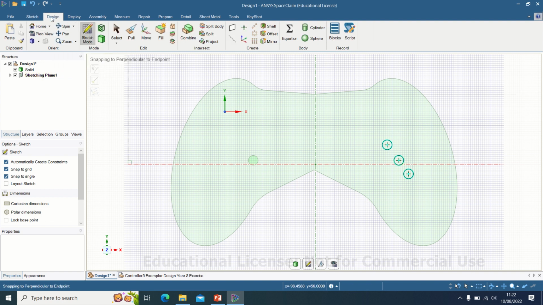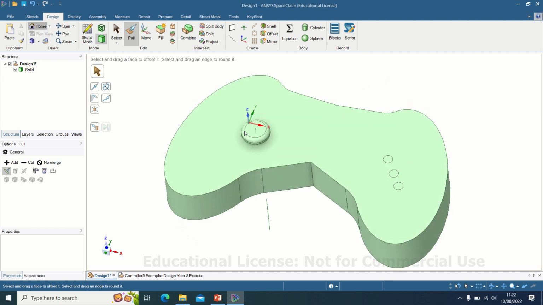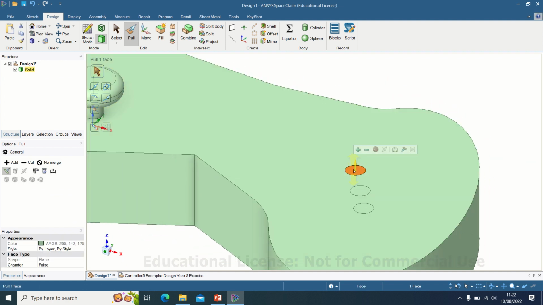Now I want to make them 3D again, so click on design and then pull. Might need to have home view for this. I'm going to zoom in. Right, now if I click on this, click and drag it up, hit spacebar, I'm going to click 5 again. Now, let's say I want these to be the same height. If I click on that, I could go up, hit spacebar and type 5.